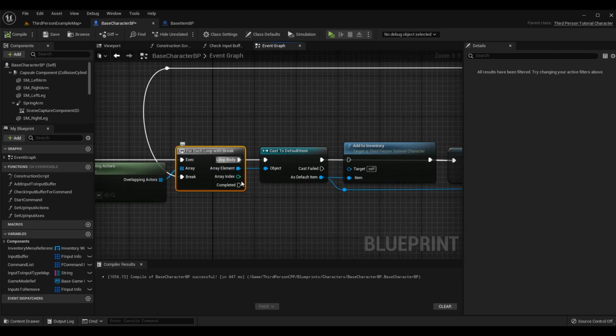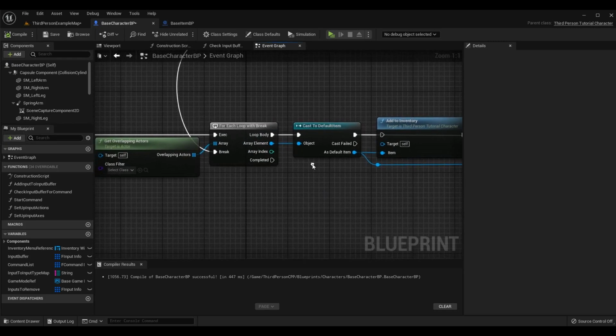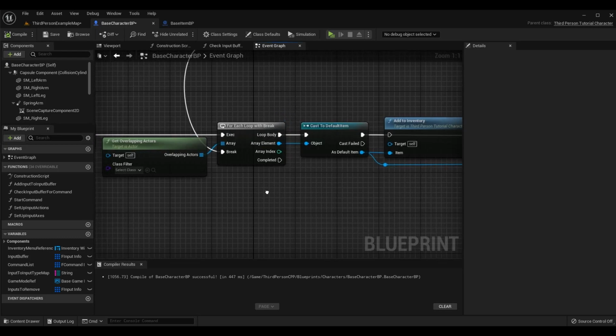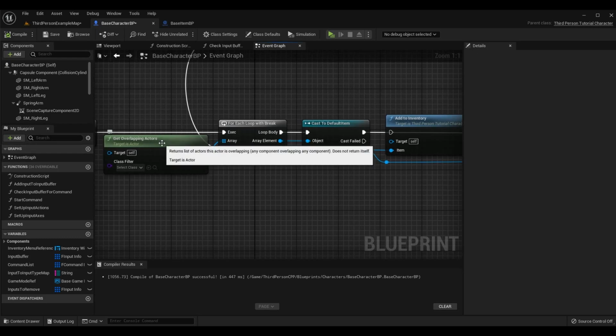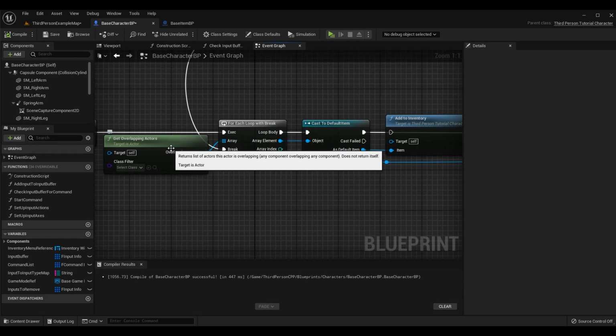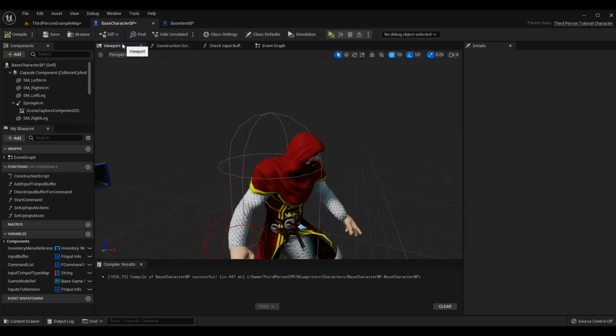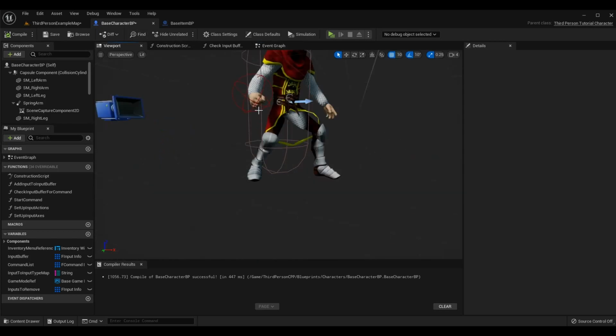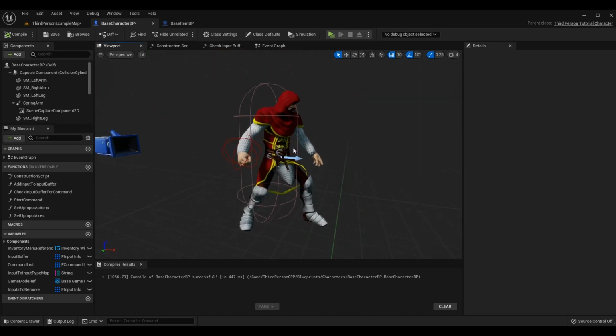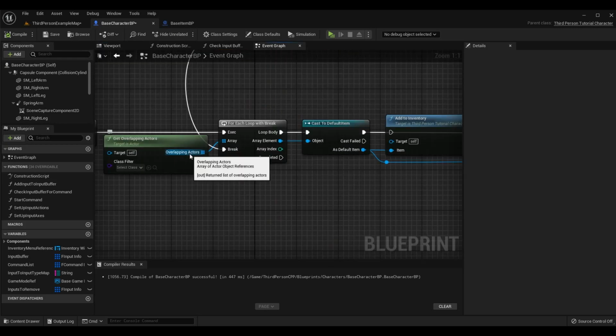Now, we have for each loop with break here. And what we were doing before is we had the get 0 index, and we were passing that into a cast default item. It's okay to still cast to a default item, but we don't want to do it off that specific index. We want to do it off of every array element in this for each loop. Understand, get overlapping actors is not something we wrote. It's an Unreal built function, and any overlapping collisions with this character will go ahead and be returned in this array.